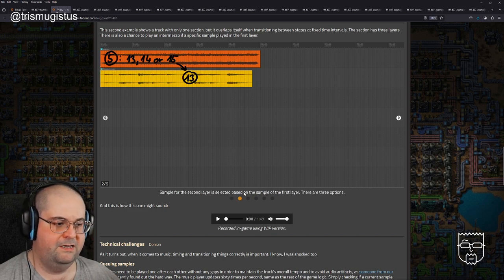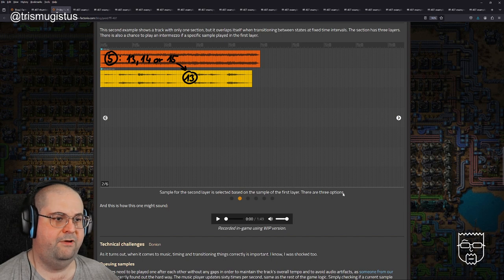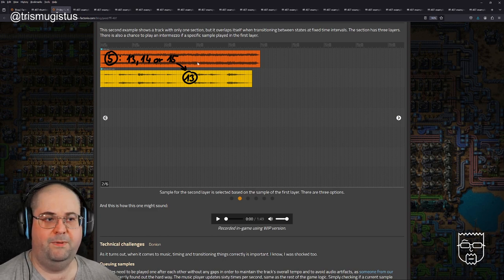Sample of the second layer, selected based on the sample of the first layer. And this was what I was saying about the two being interlinked. There are three options. So when it selects this first one, it then says, right, well, you can play 13, 14, or 15. So these are now coherent pieces that work together. There are three options that work really well with piece 5.